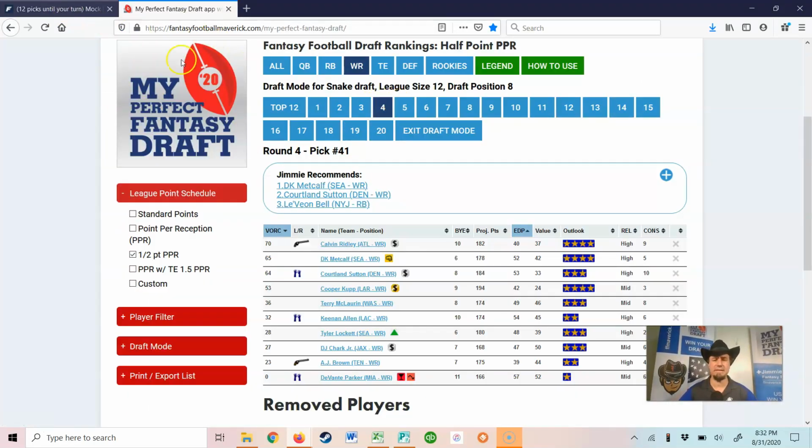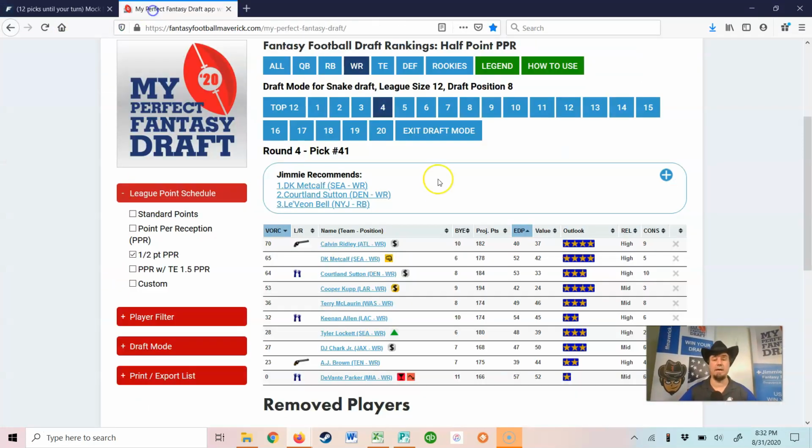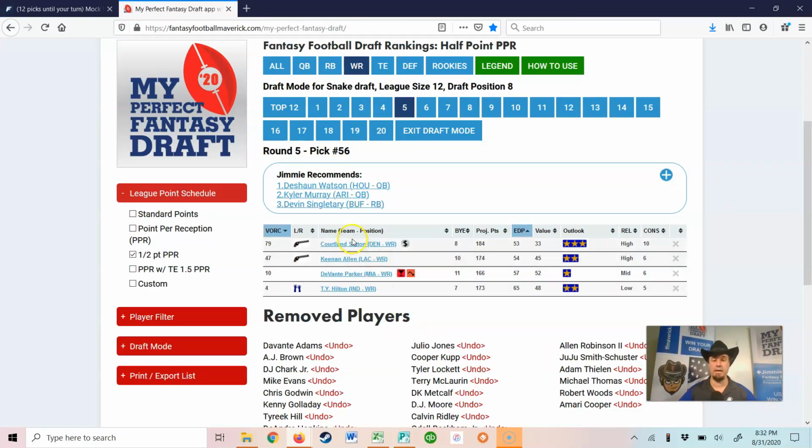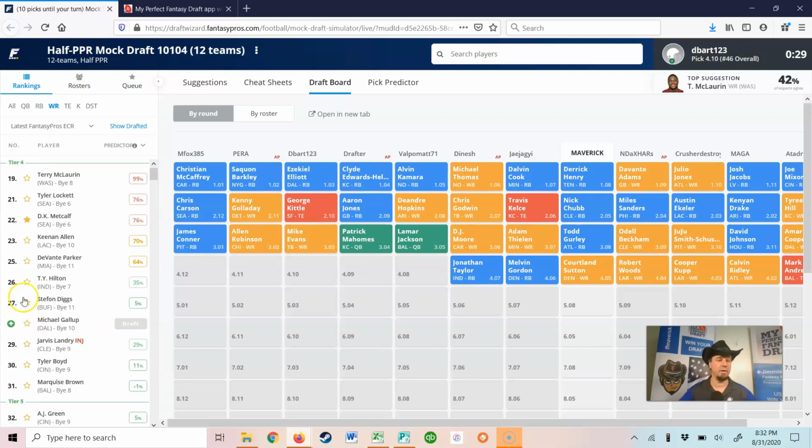So let's get some of these other guys queued up, though. DK Metcalf for sure. So let me get Metcalf on the queue. Who knows? With the way this draft is going, he might make it to us. That'd be sweet. But let's go to the 5th round and look at the players. So Sutton. Oh, there's Keenan Allen too. T.Y. Hilton. Those are 2 top 50 value players. Let's put Allen and Hilton on the queue as well. There's Allen. There's Hilton.